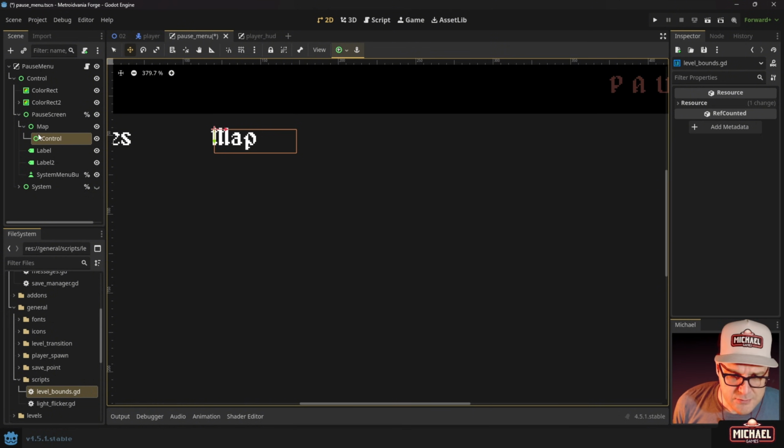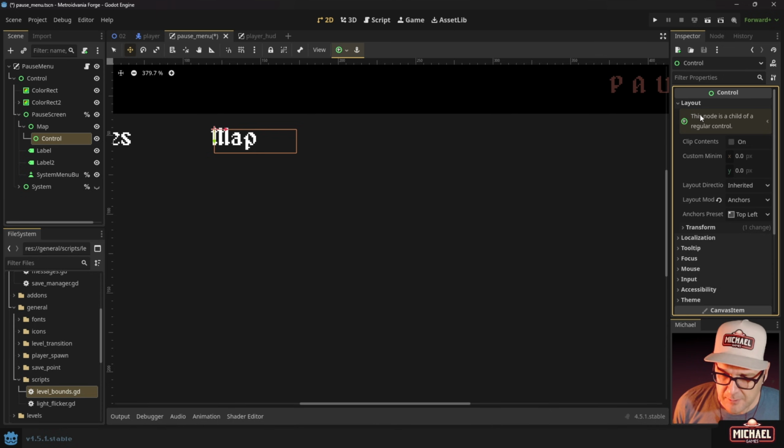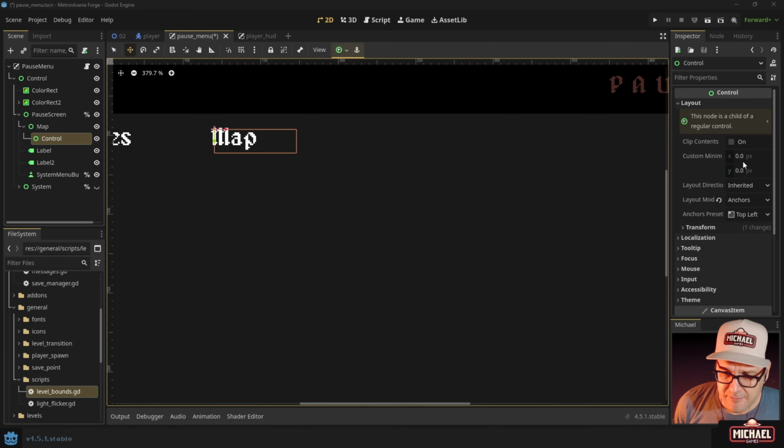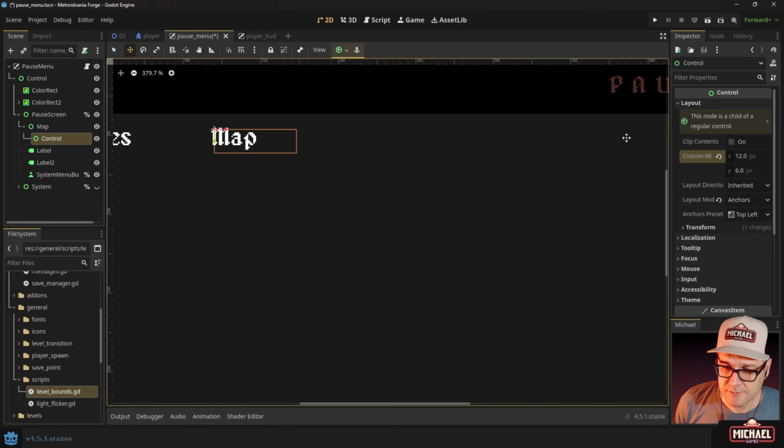So what we can do then is we look at this control that we're starting to set up. I'm going to come to the layout, and I'm going to give it a custom minimum size. And was it 480? If we go 480 divided by 40, what do we get? 12. So it's 12 pixels wide is the minimum width. And then we'll do the same thing for the height. We'll go 270 divided by 40, which gives us 6.